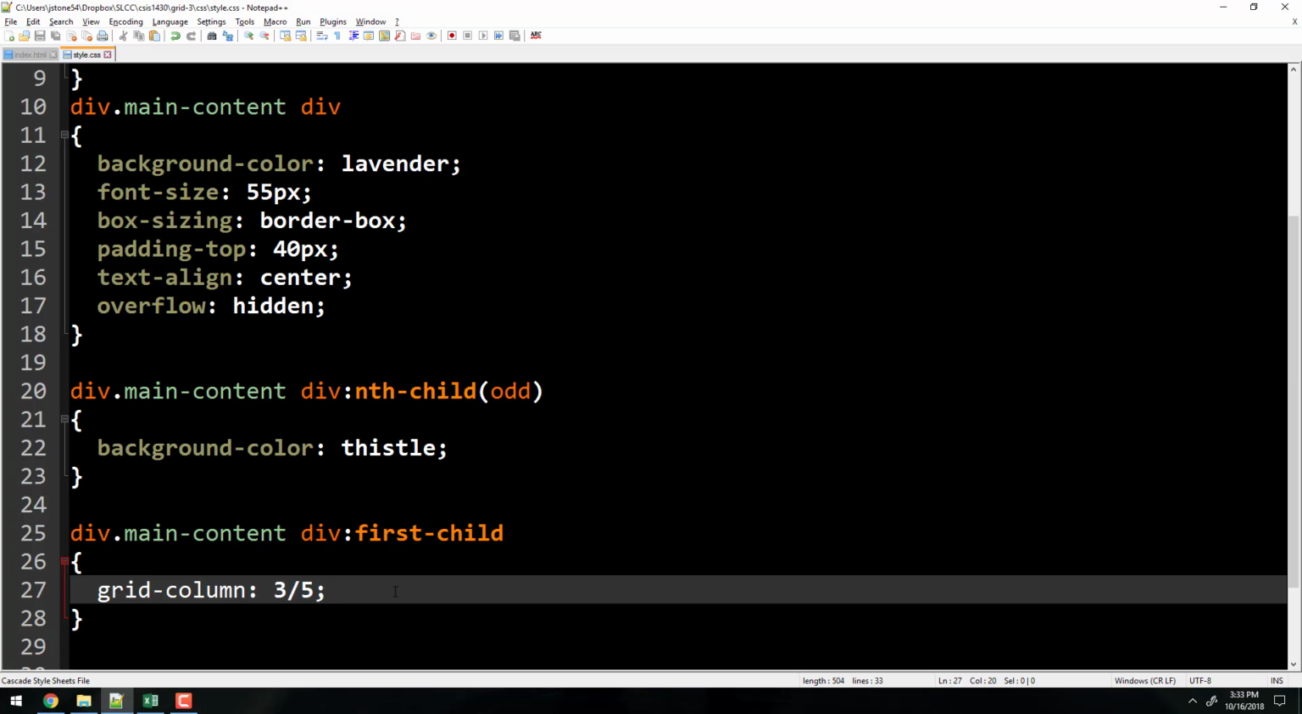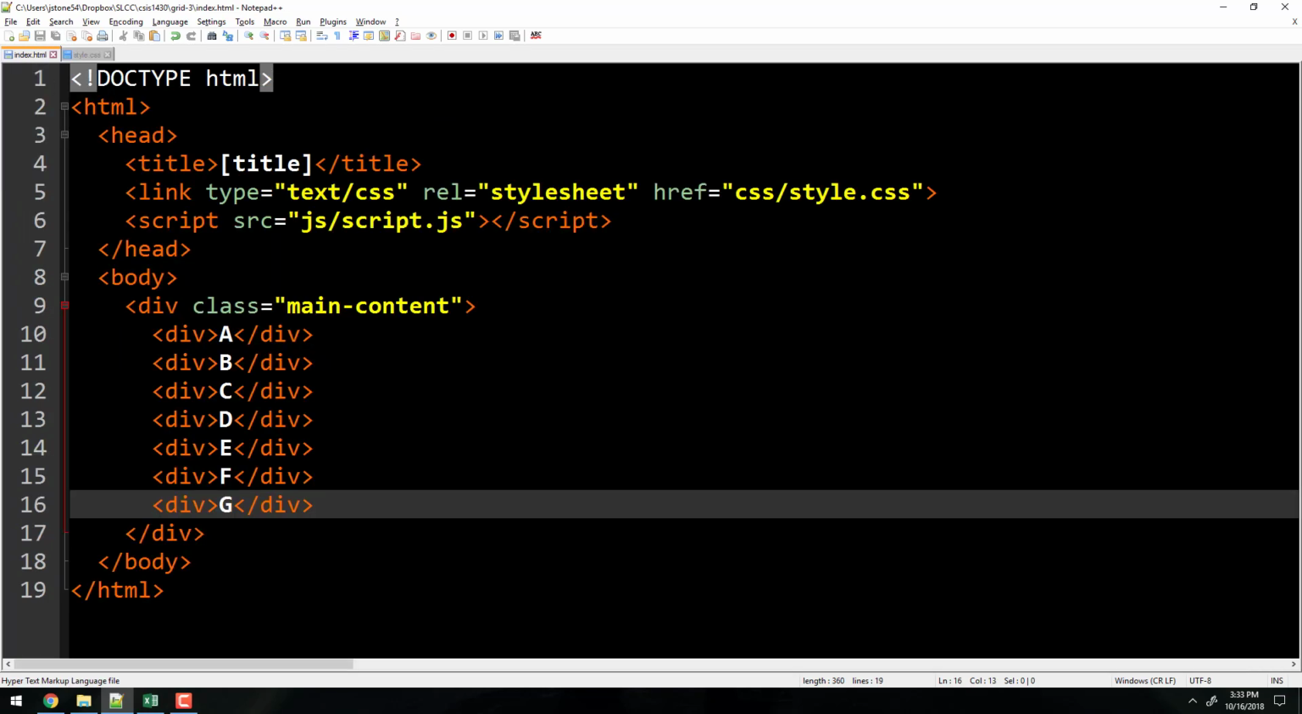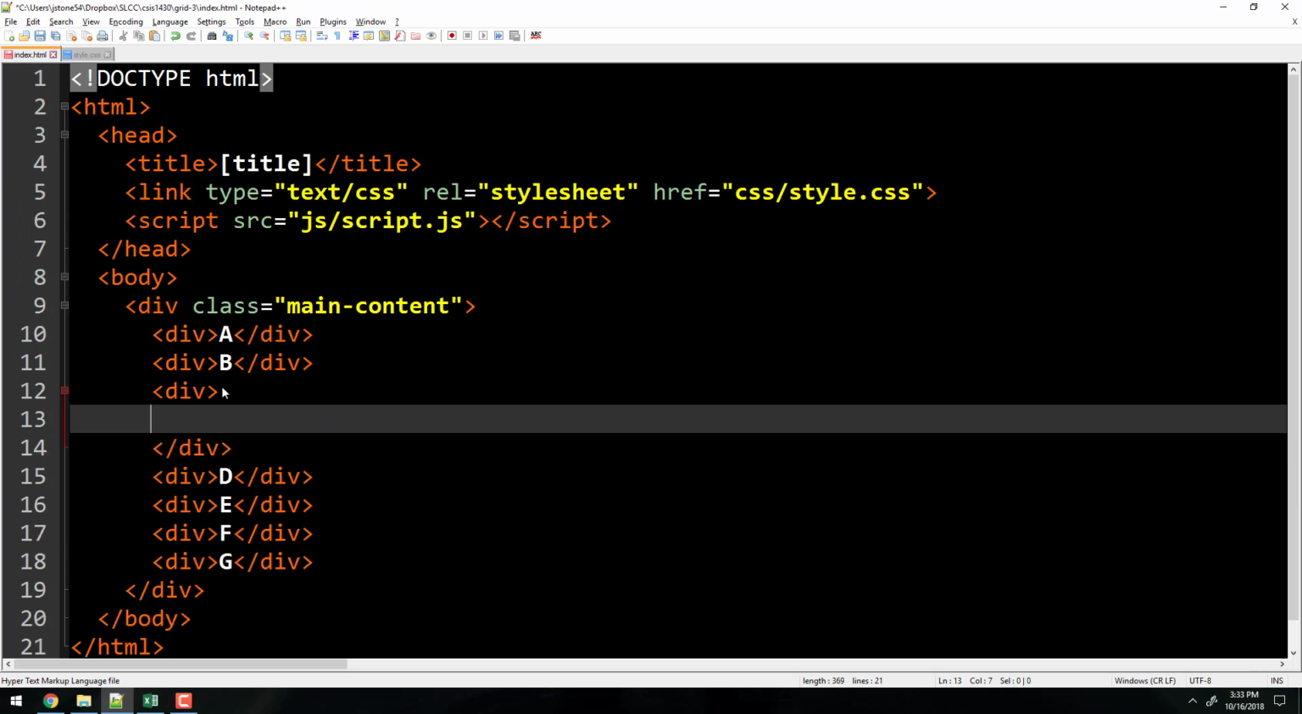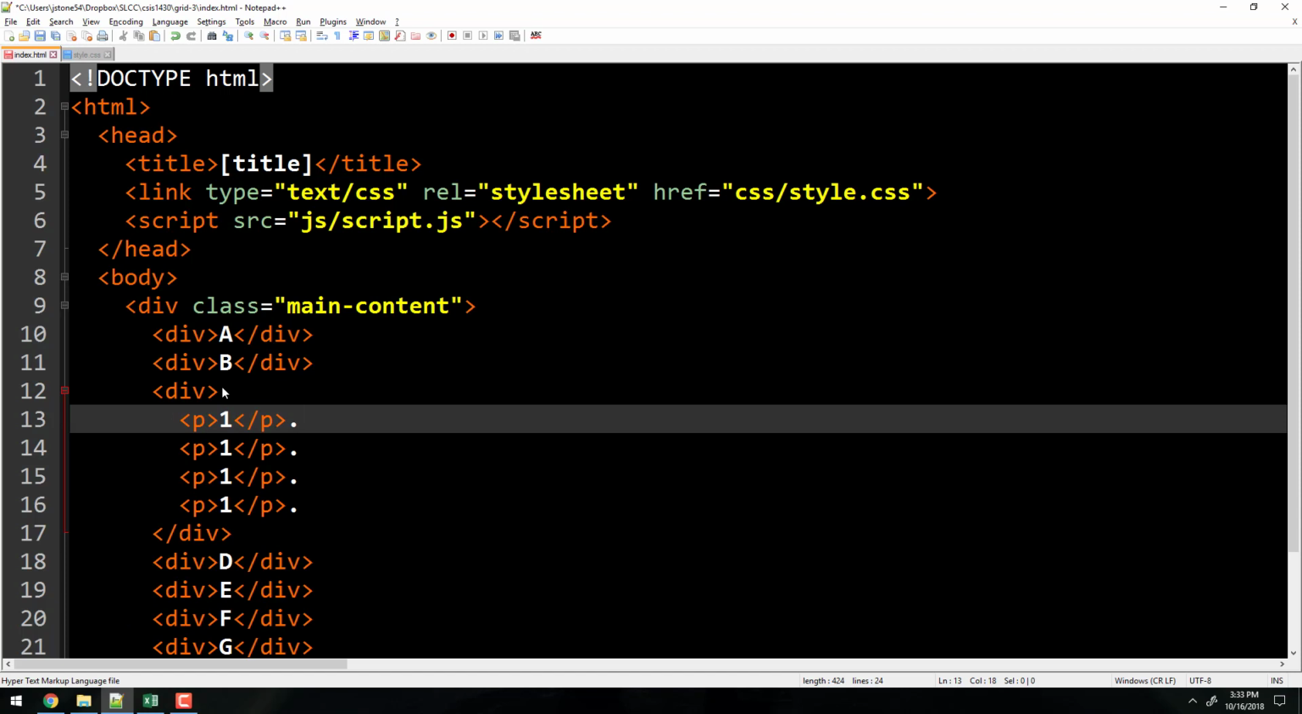All right. Okay. So let me get this back to where it was. We'll go 1/3. There we go. So the next thing I want to show you is inside of here, I'm going to put right inside of this particular div here, C, a few paragraphs with some numbers in it. Oh, what happened there?